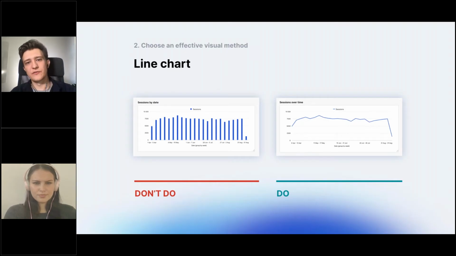So let's start with line charts. Line charts are great for comparing lots of data all at once, and mainly showing changes and trends over time. You can easily include on them additional important context or an annotation or highlight anomalies.